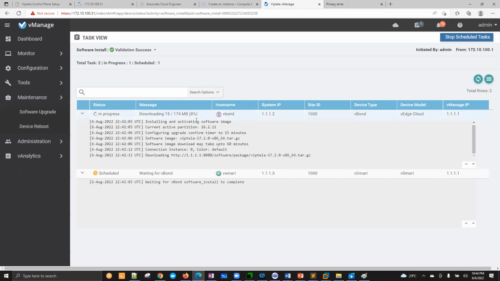Now you can see progress, downloading 15 out of 174. So it will take some time. See, 8% is done, 15 MB out of 174 MB. Let's give it some time. Meanwhile, we'll go and do the deployment for edge devices.